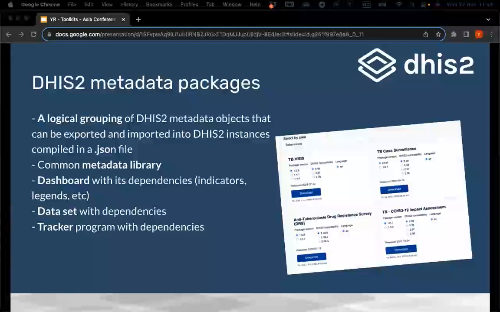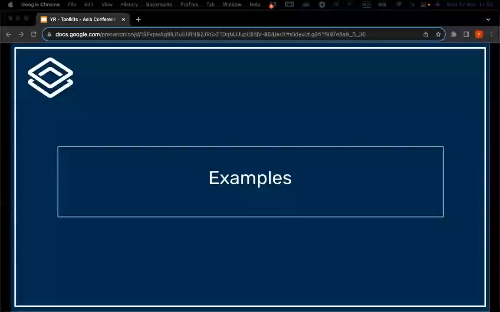On the screenshot here, you can see our new downloads page that you can access from dhis2.org, where our toolkits and packages are organized by health area. And very soon we'll be adding the educational domain there. So now let's look at examples of these toolkits.